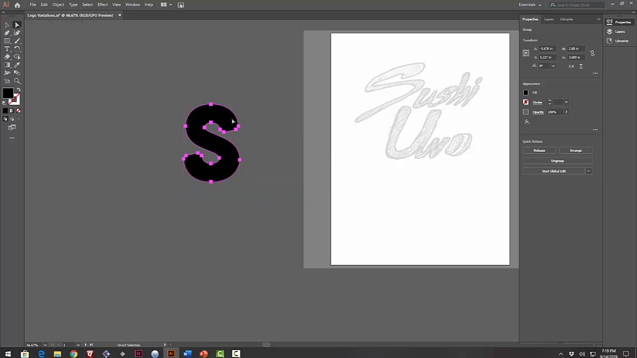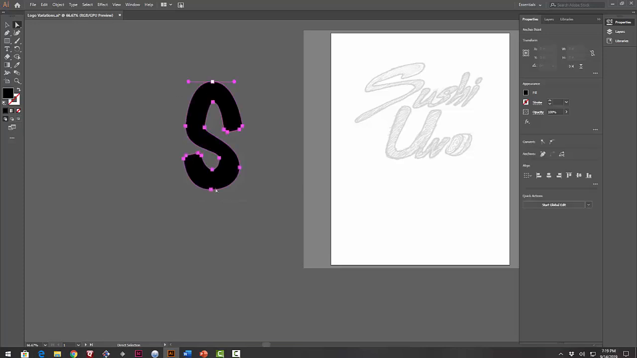What that does is that gives me the ability to go in and modify any one of these individual anchor points, and I can create a customized version of that particular font and make it unique to me or my company, depending on what it is that you're going for. So with something like this, you can modify those individual anchor points after you've created an outline.